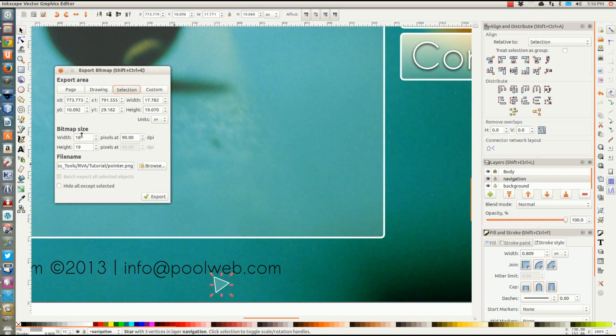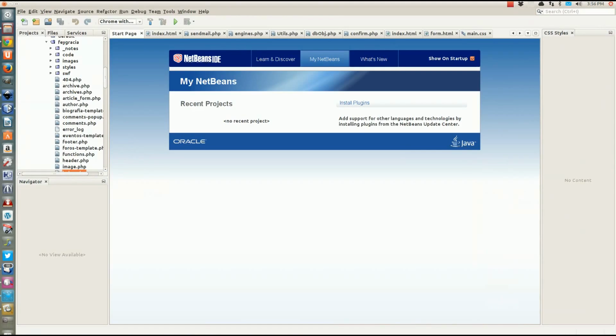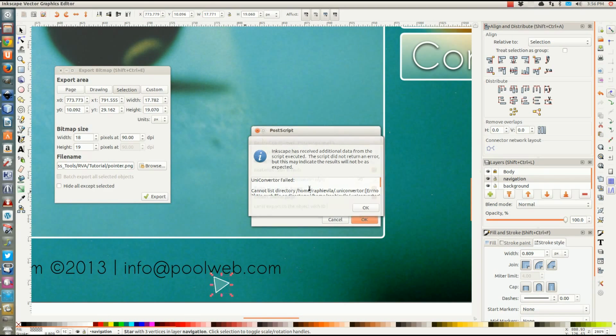based on selection, it gives you the size 18 by 19, so you have to keep that in mind if you want to use it in something else, and export. That's it. Now you have all the elements ready that you need to create a website. As I say, this is just for the layout. To convert that into an HTML, we're going to use the power of NetBeans.